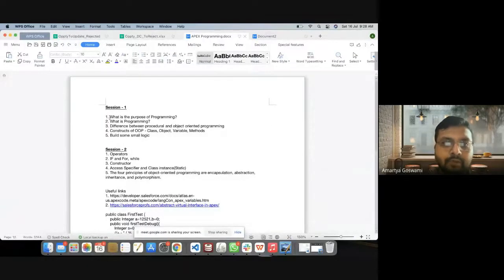So we have gone through what is the purpose of programming, what is programming, then the high level difference of procedural and object oriented programming. Now we are coming to object oriented programming and what its constructs are. Constructs means what are the things required to develop the code of object oriented programming. So the basic things are class and object, then the other things will appear.